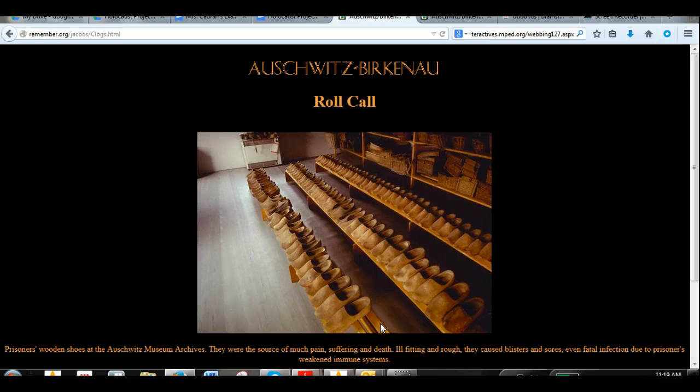For example, here we see pairs of wooden shoes that the prisoners were given to wear. As it says here, they were the cause of much pain, suffering, and death because of blisters and sores. So even the shoes that the prisoners were made to wear were dangerous for them, among many other things. Take a look at this website.